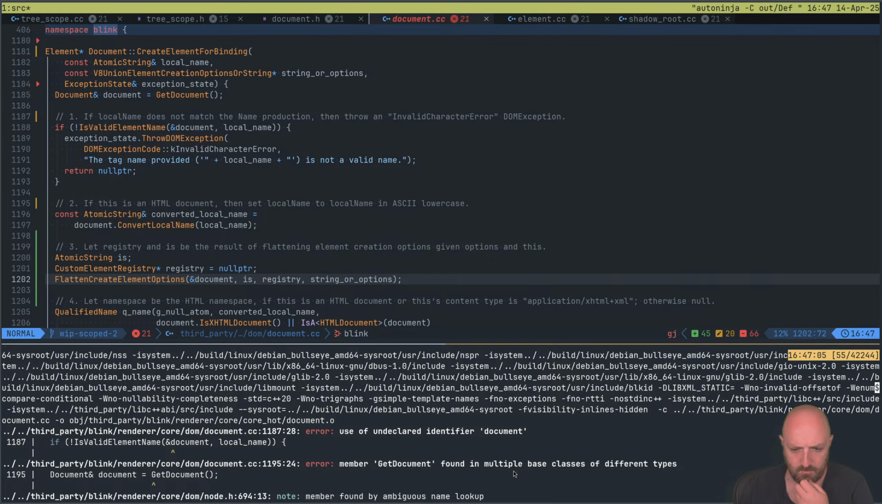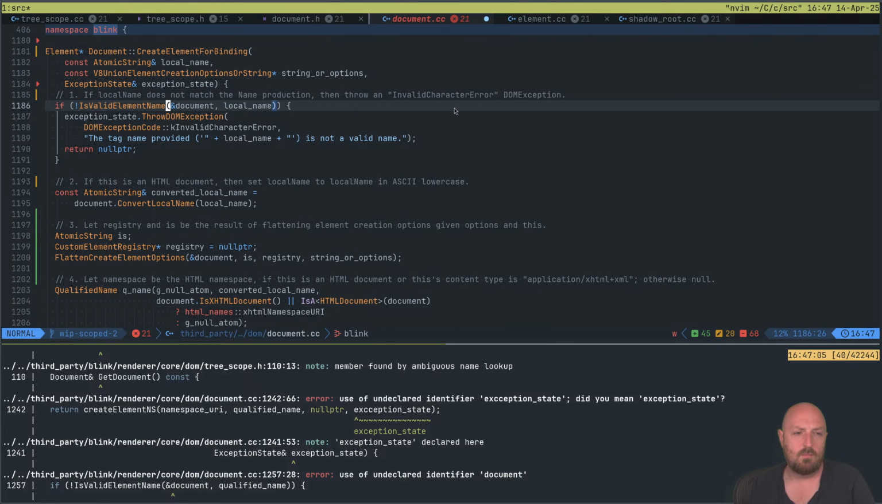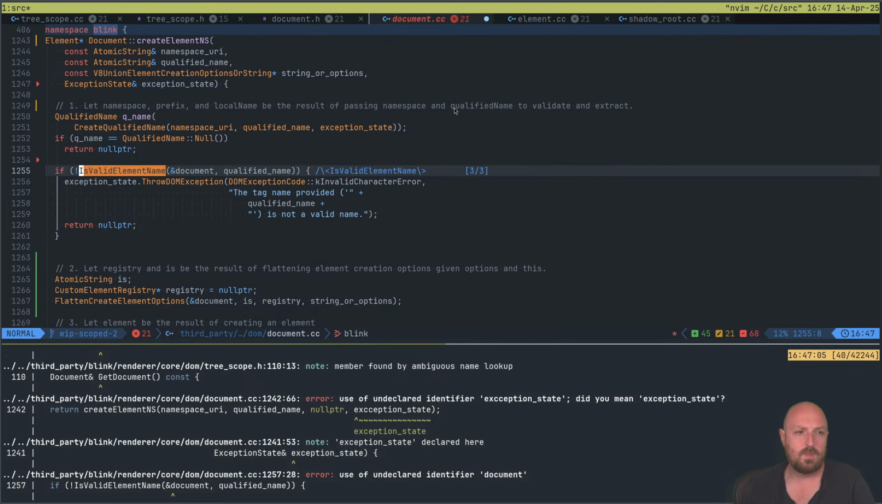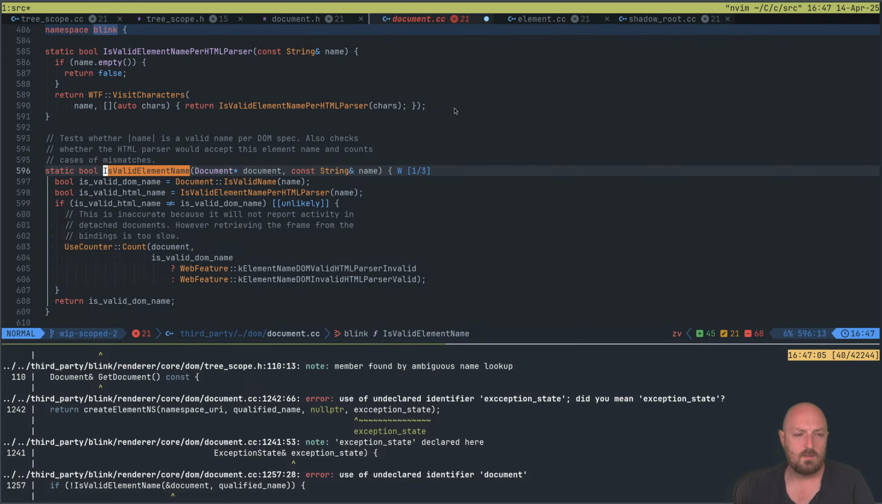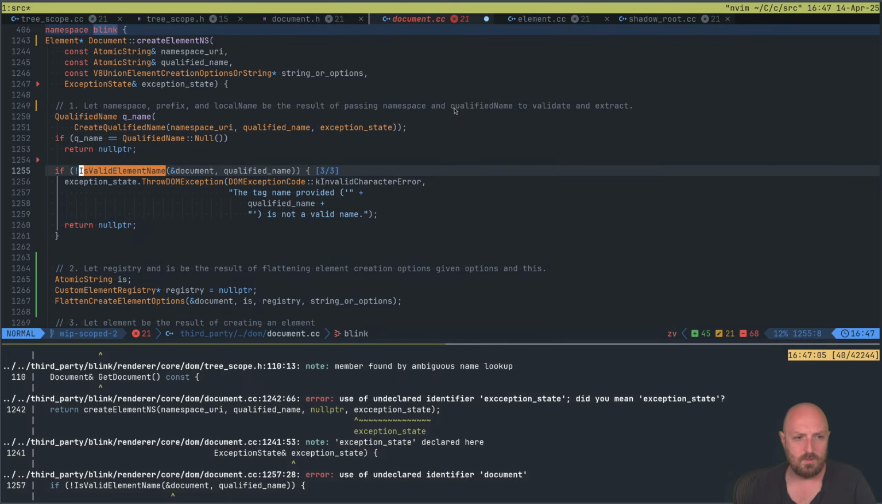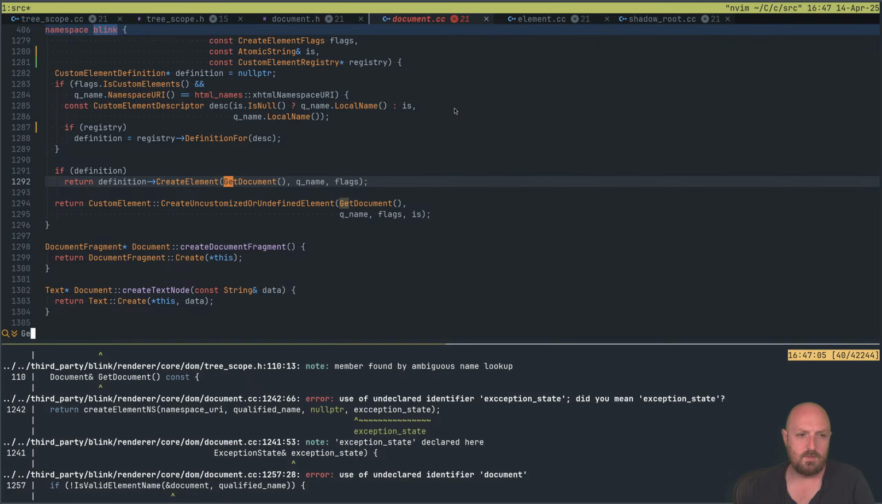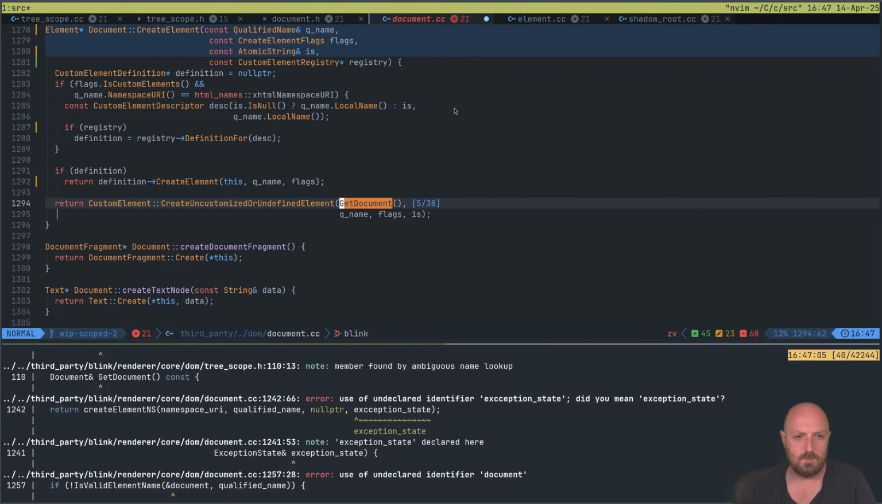Get document found in multiple base classes of different types. In Node, there's a get document. Oh, this was treescope before. But this doesn't need to be treescope. This needs to be this, which also means, well, this is static. Which is awkward, but whatever. We'll roll with it. But yeah, we don't need to call get document because we are the document. So this becomes this.